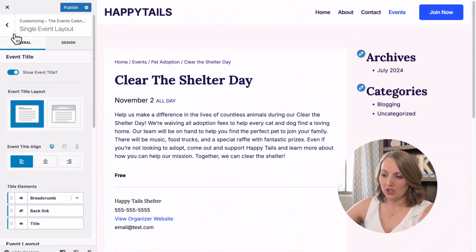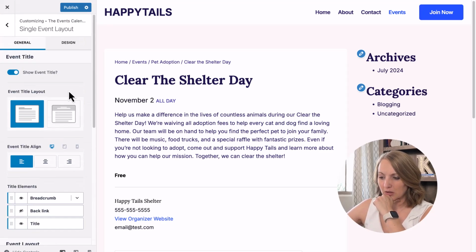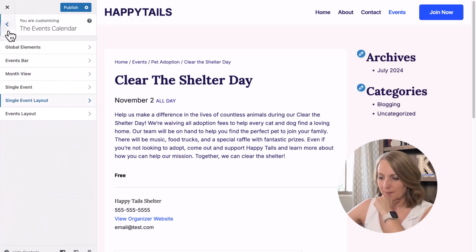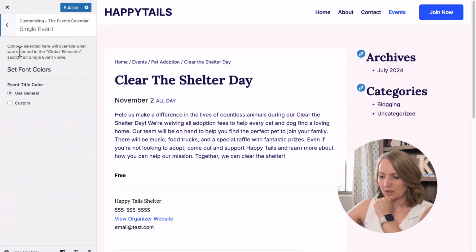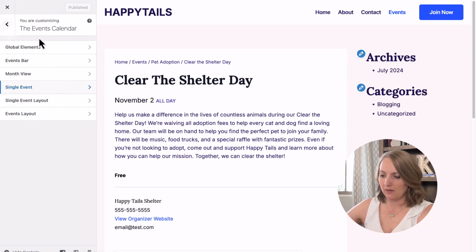So those are all the changes that we're going to make to this single event layout. I didn't see a spot to add a featured image though, which is interesting. Let's go up here to the single event as well. Options selected here will override what was selected within the global elements. So you can click into here and choose a custom event title color if you want. I don't think that's super necessary, so we're going to leave that turned off.